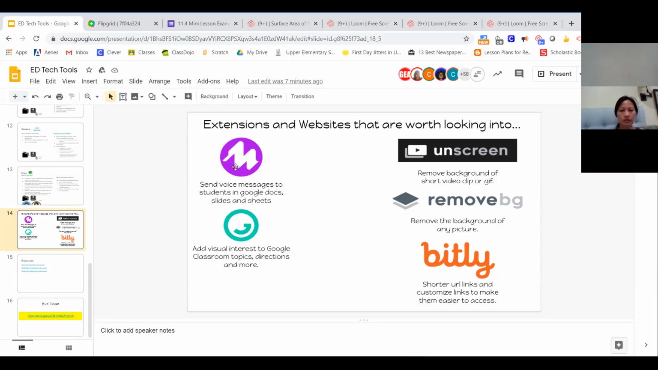This purple one allows you to send voice messages to students in Google Docs, Slides, and Sheets. It's an extension that you can add. Once you've recorded your message, it just pops up as a little play button that students can click on and then hear your message.